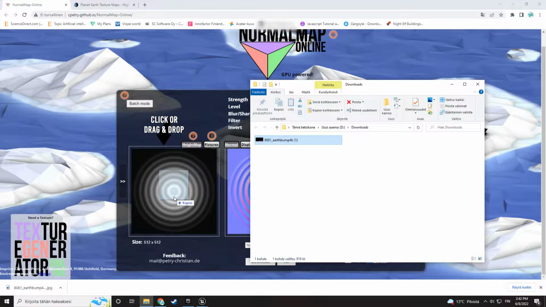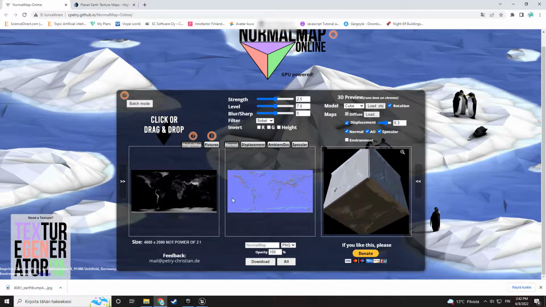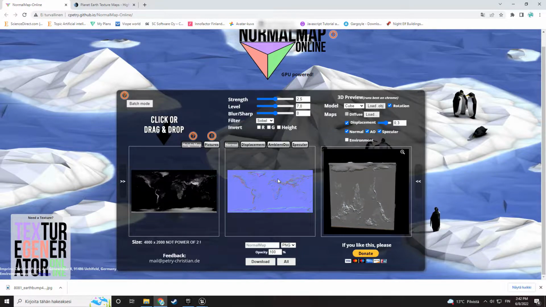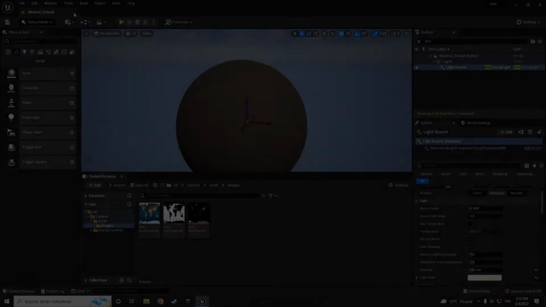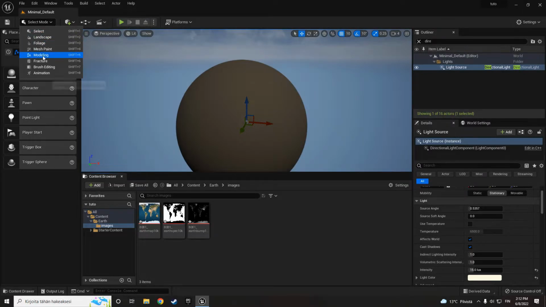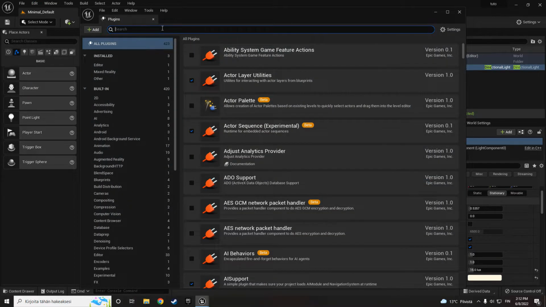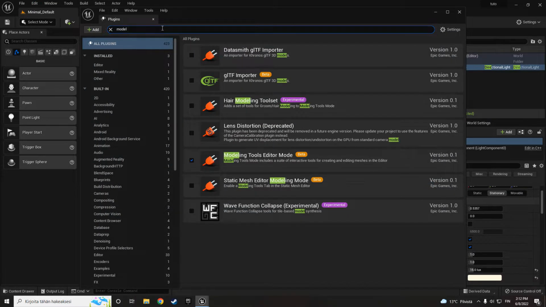Next we move to a normal map online website to generate the normal map. Drag and drop the height map, then just download it. Then import the maps to our project and we can start modeling. If you don't have the modeling tab, you can go to plugins and enable it.